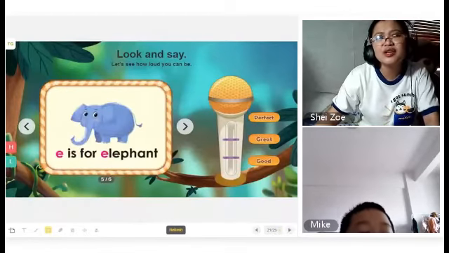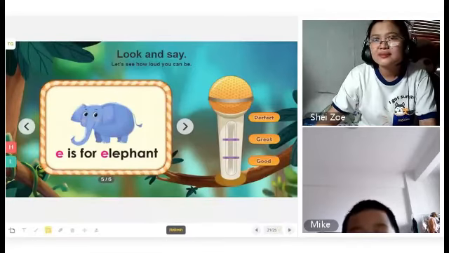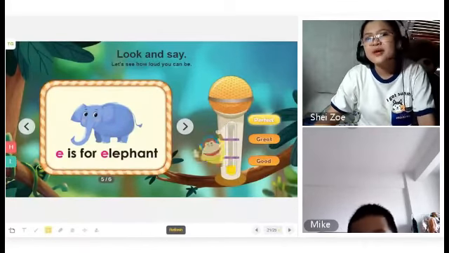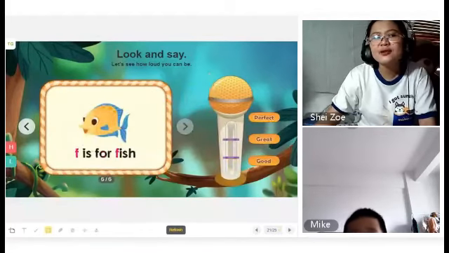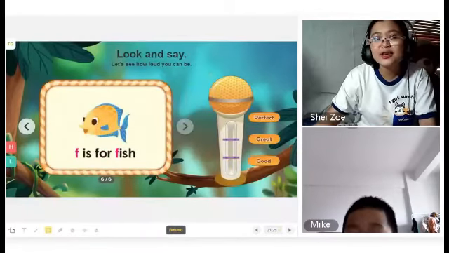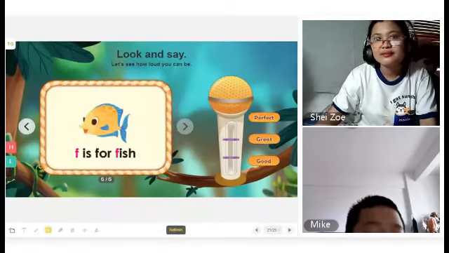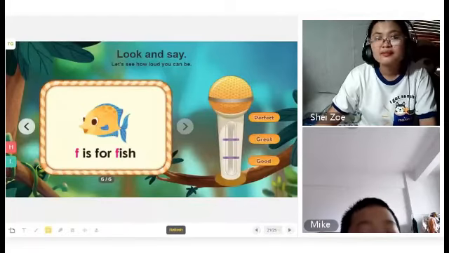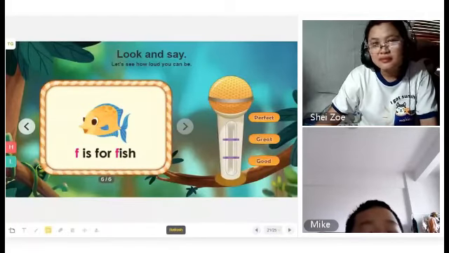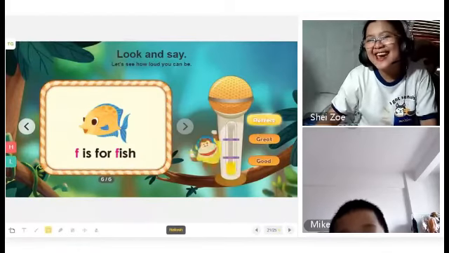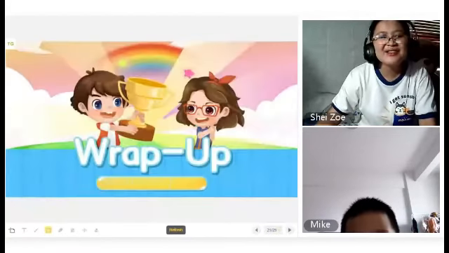Small D. Okay, you say small E is for elephant. E is for elephant. Perfect. Now let's have this one. Small F is for fish. F is for fish. Yay! Now let's have this one.